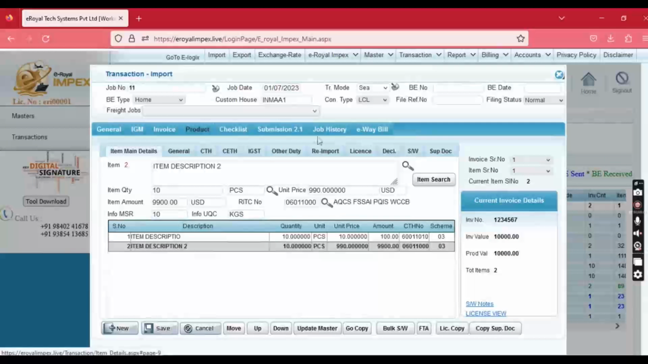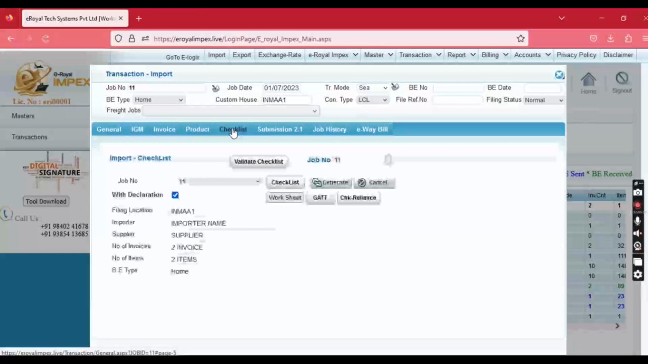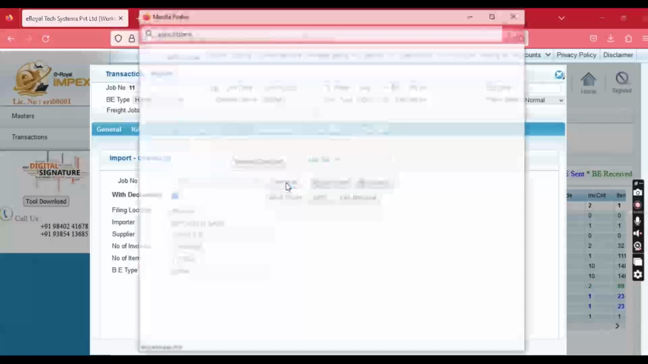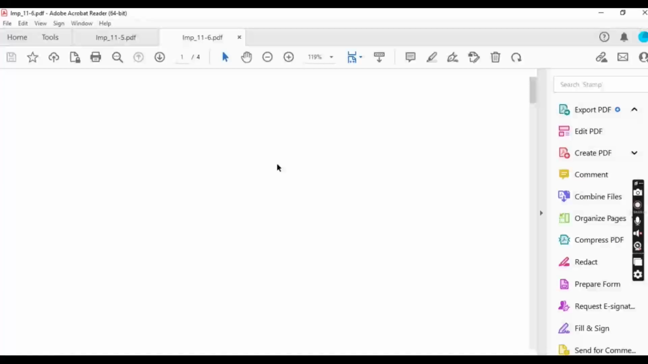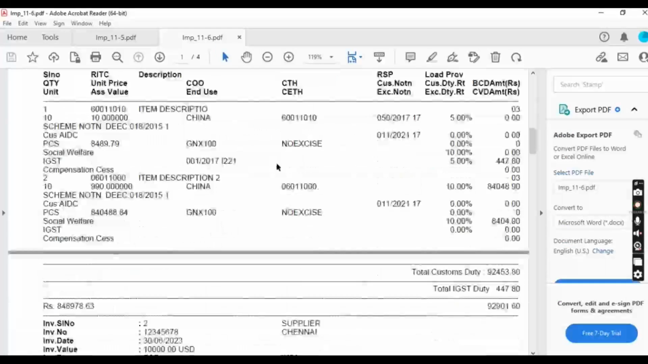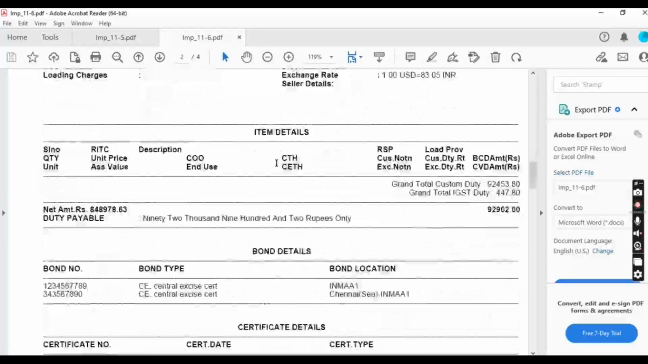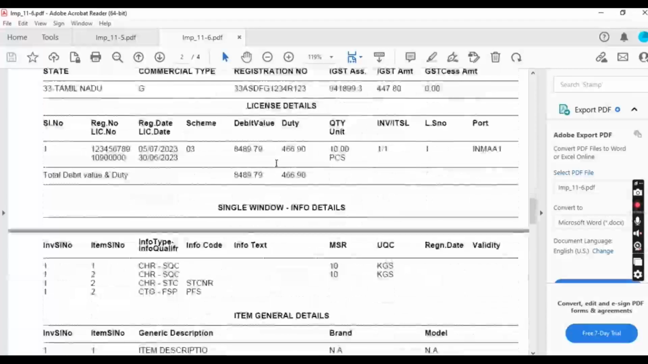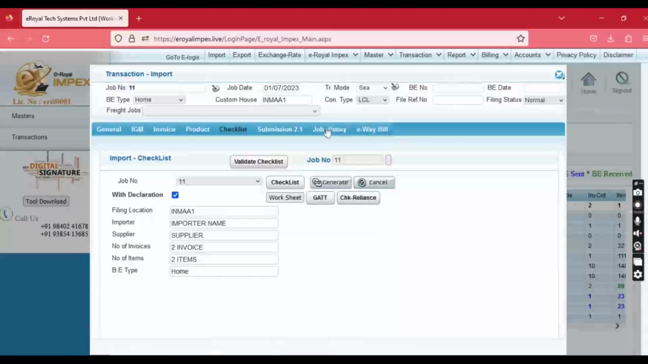Next go to the checklist option page. So, you have to generate checklist in this option. And, this is our checklist format. Finally, go to the submission page.